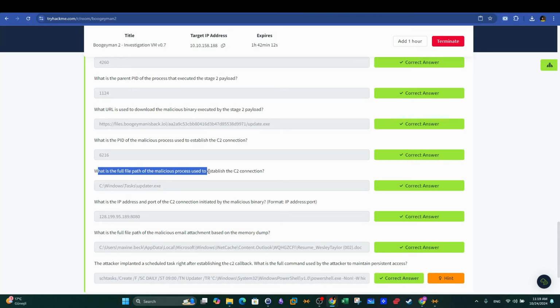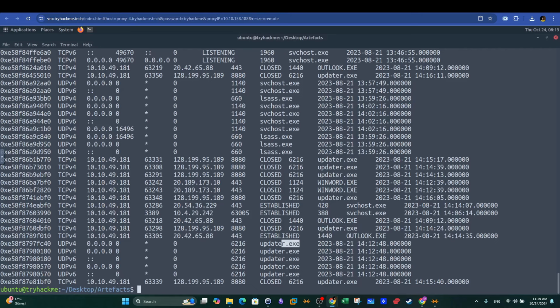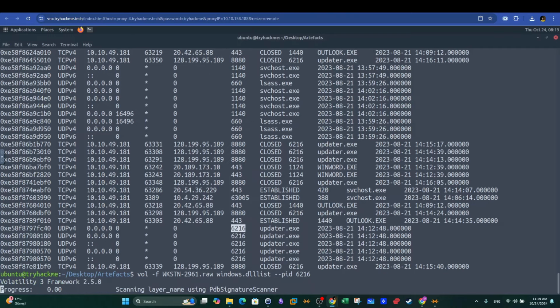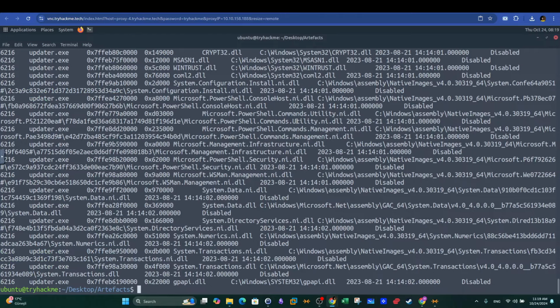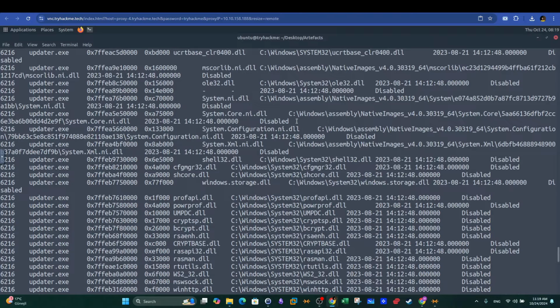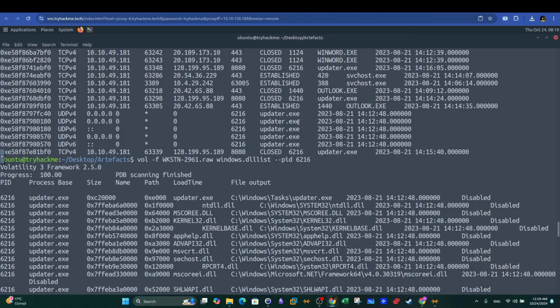What is the full path of the malicious process used to establish the connection? Here we don't see the full path. You can extract the full path probably by attempting to extract the DLLs. So we specify the process ID in the command: Windows dlllist with the PID. Let's see here. These are the DLLs used by the process. If you look closely, you can see the column file output highlights the file updater, and we can see the full path where it was stored on the victim machine. So it's C:\Windows\Tasks.